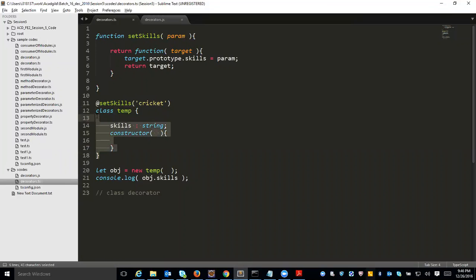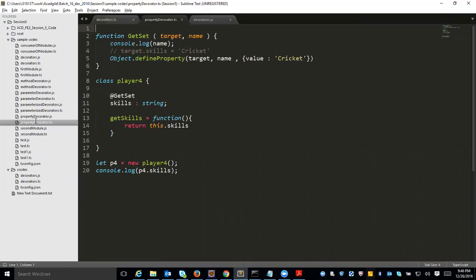Before defining this class, I am telling that I am going to use one decorator called set skills. Next comes the property decorator. So for the property decorator, I can show you here.